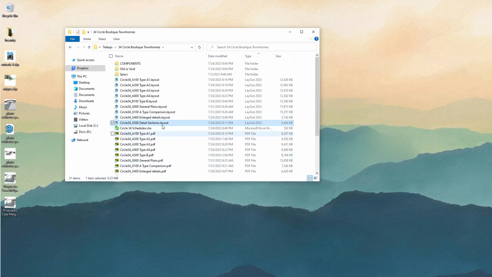G500 are all the enlarged sections, details, the porch details, stuff like that is on this layout file.